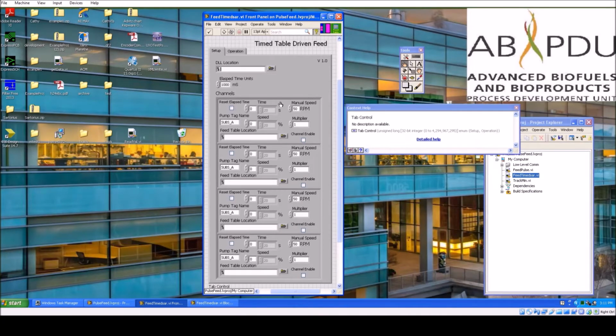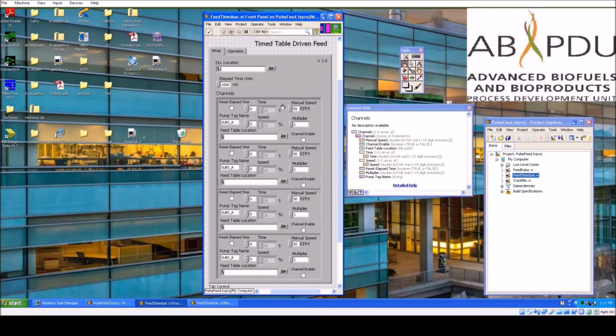Now there are also compound controls, and this channel control is an instance of this. What it is, we can see over here, is an array. It's an array of channel clusters. Clusters are basically user-defined data types where you can assemble a bunch of variables that have a related purpose.